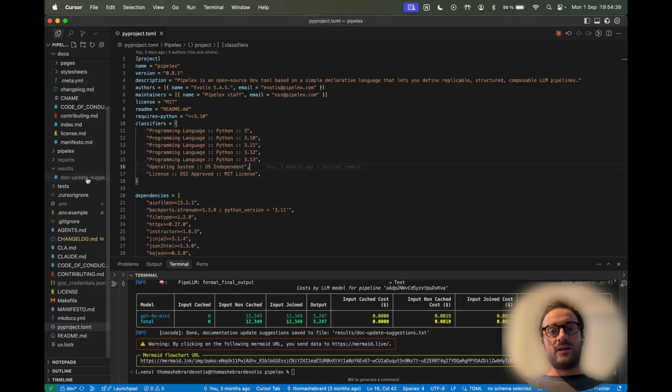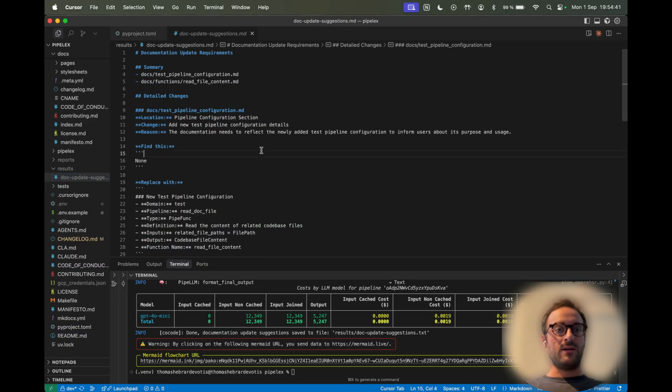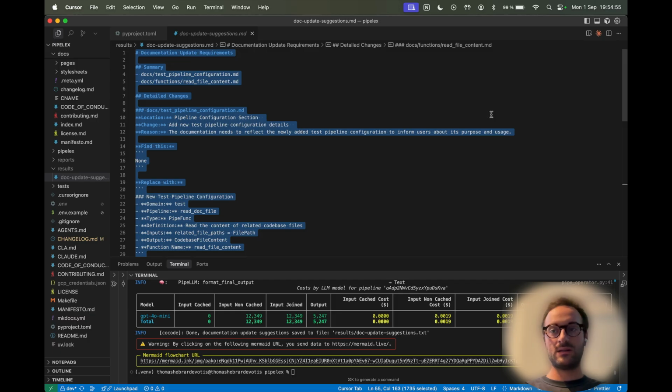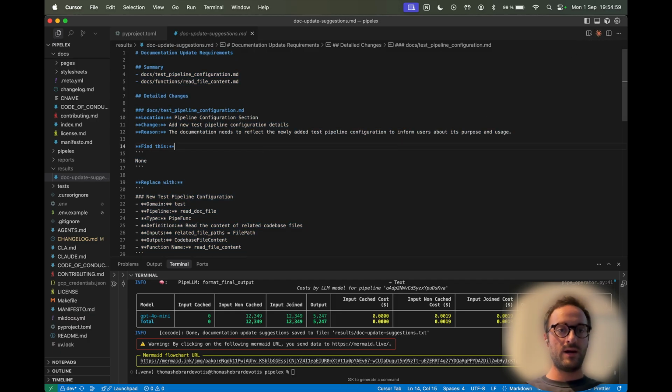Now that it's done, it has created a file here, a Markdown file, with the summary of the updates you need to bring to your documentation. You have the files here, and for each file, the change that is requested, and a reason, and a few details. You can just take this, copy it, and paste it into either Cloud Code or Cursor or any other AI editor.